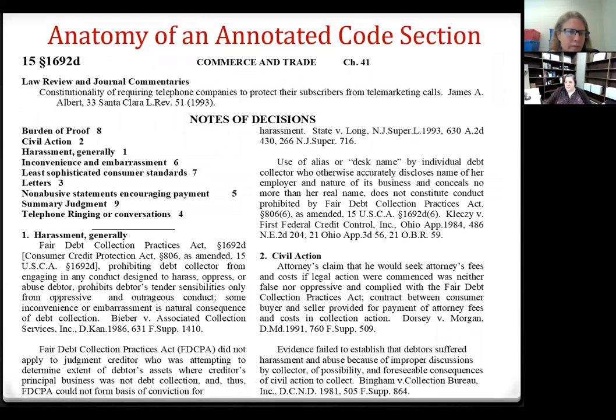This is another type of annotation. In the West system, it's called notes of decisions. In Lexis, it's called case notes. And it is a bunch of different little case summaries about cases that have interpreted this law. So at the top, you'll usually have this kind of index. So you see harassment generally is going to be section 1, topic 1.